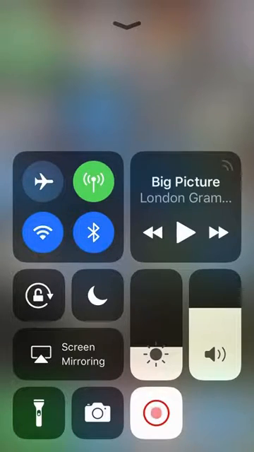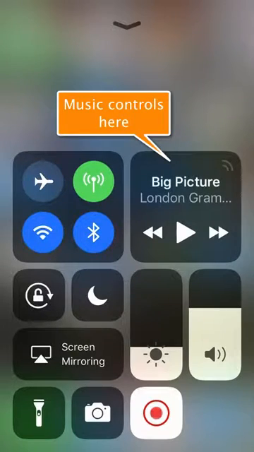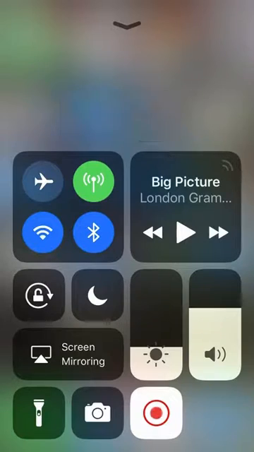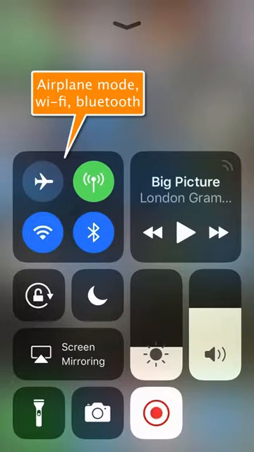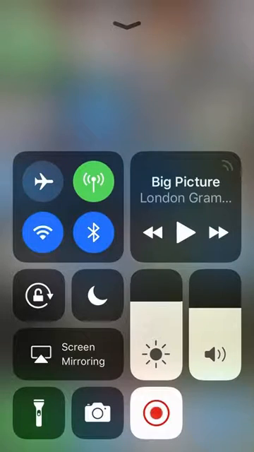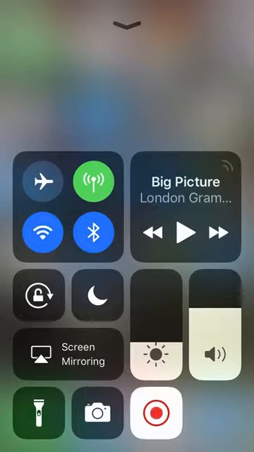So here we have the control center showing, and things like the ability to play music quickly, or to switch airplane mode on and off, or to adjust your screen brightness or your volume control, or just to take photos or use the torch and so on. So this is a very handy little feature on an iOS device.